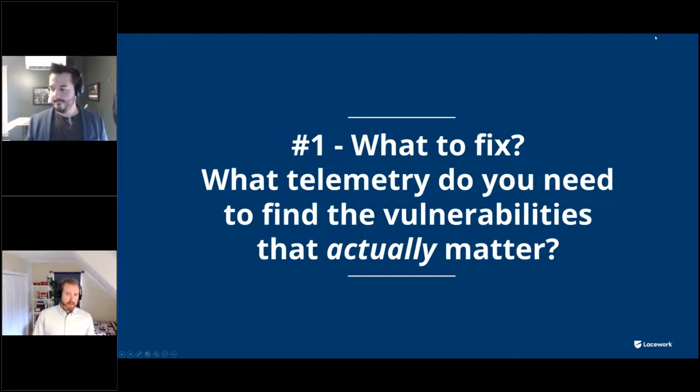Thanks, Sean. So yeah, we're really going to segue from some of the intro Sean gave us to start to answer these questions. Where do you start? What do you fix? And really, what telemetry do you need to find the vulnerabilities that actually matter? Another way of thinking about this is, it's the difference between understanding where a vulnerability exists versus where you're actually vulnerable, right?